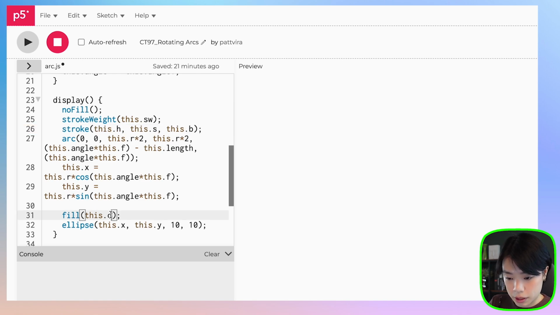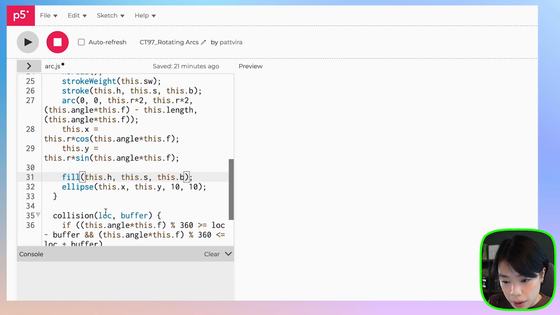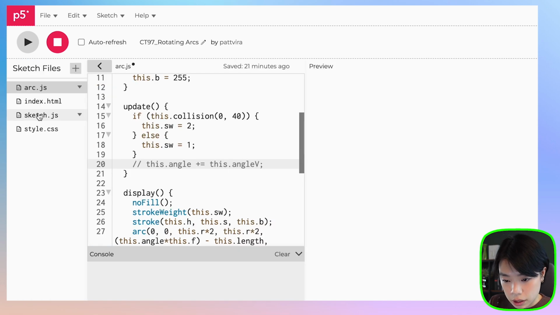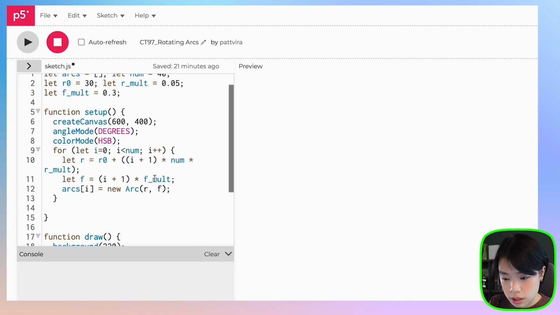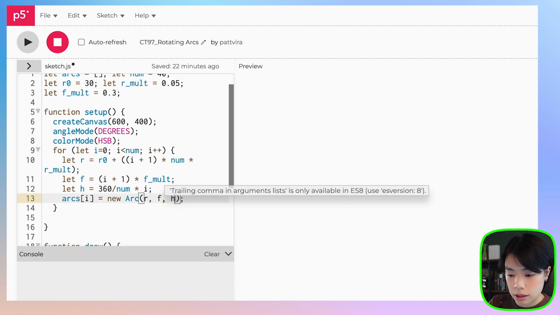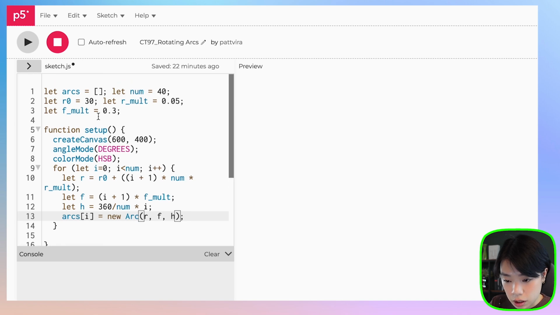Then we can copy and paste this into here. And then I'm actually going to comment this out first so that it doesn't move. And then once we go back here, we need to set this new argument for hue, right? So let's set hue to be equal to, how about we divide 360 evenly by the number of arcs and then multiply it by I. And then put it in as an argument here.